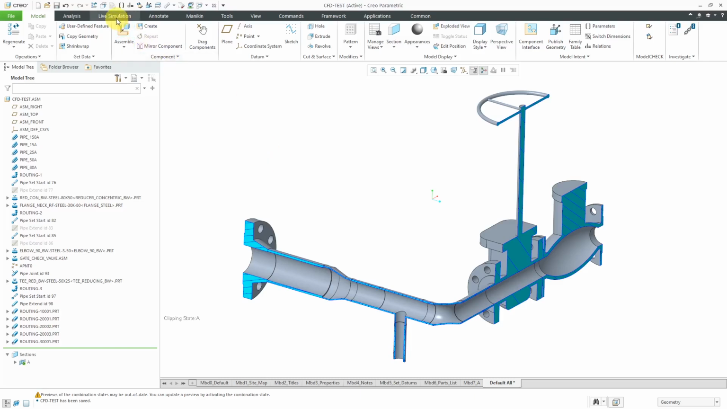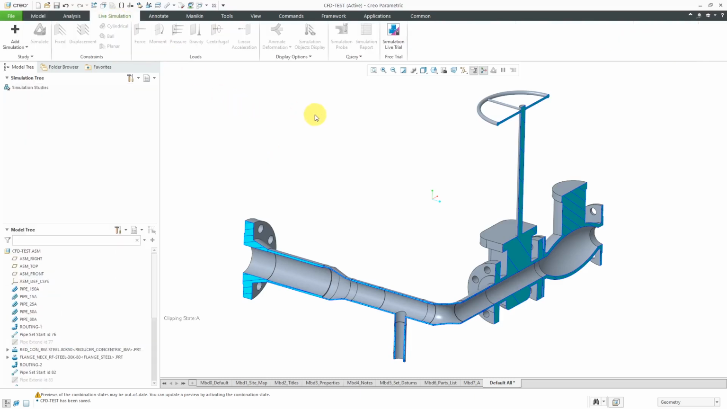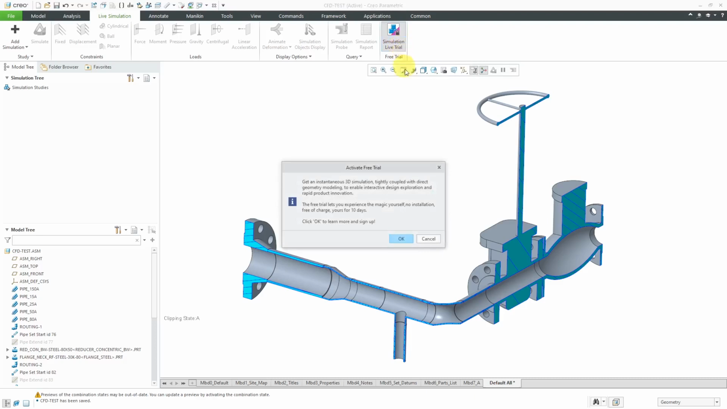Let's jump over to the Live Simulation tab, and you can see that everything is grayed out except the Simulation Live trial button. Let's click on it, and it gives me a notification: get instantaneous 3D simulation, blah, blah, blah. The free trial lets you experience the magic yourself for 10 days. Click OK to learn more and sign up.